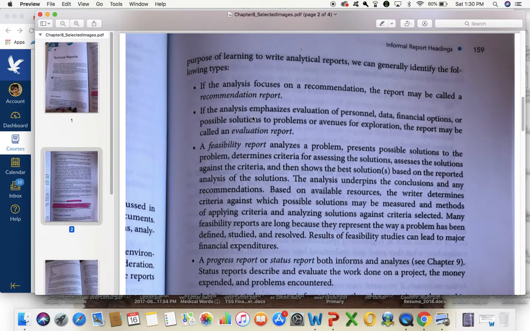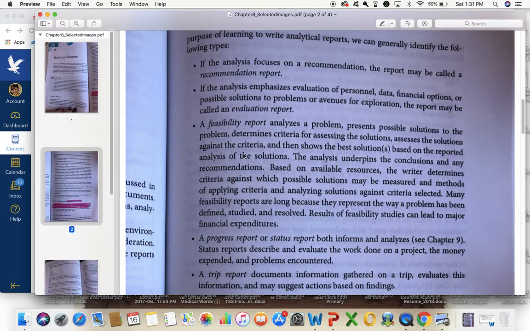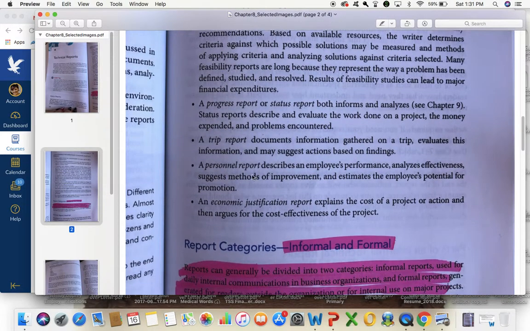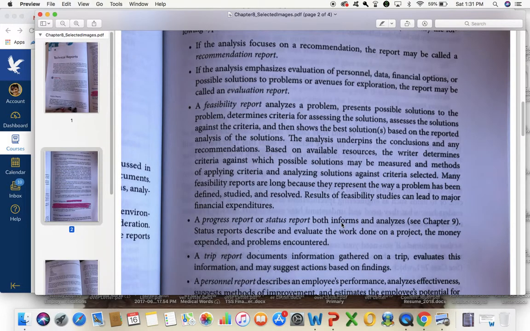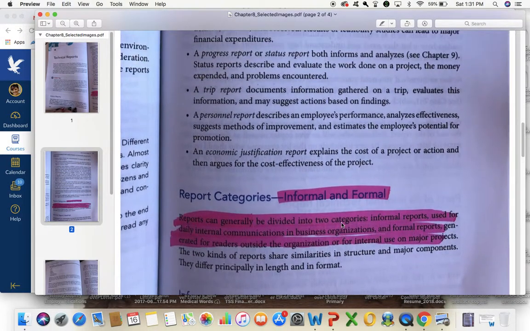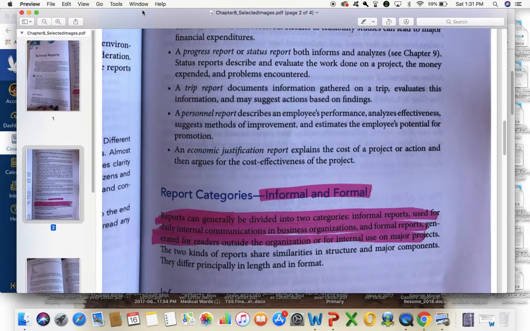the recommendation report makes the most sense. If you're not recommending something and it's due to something like feasibility, you might be doing a feasibility report. Or an economic justification report, right? This explains the cost of a project or action and then argues for the cost effectiveness of the project. So it could also be that. So depending on what you're doing, those three make the most sense to me in terms of what kind of report you're doing. So that's what I would encourage. I think it's the easiest thing to do based on the thesis and the argumentative objectives for the technical report.